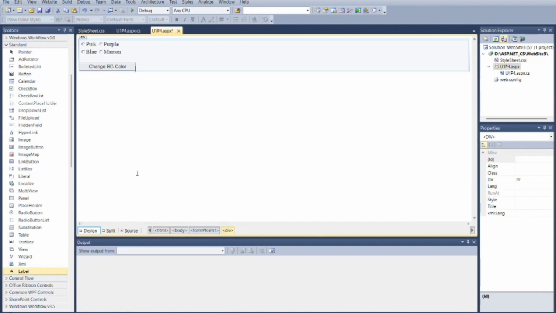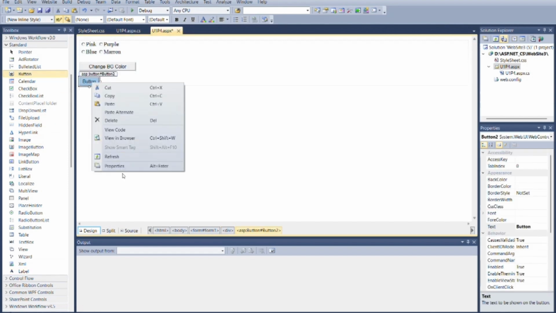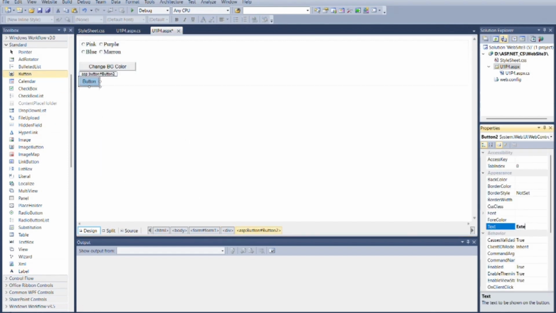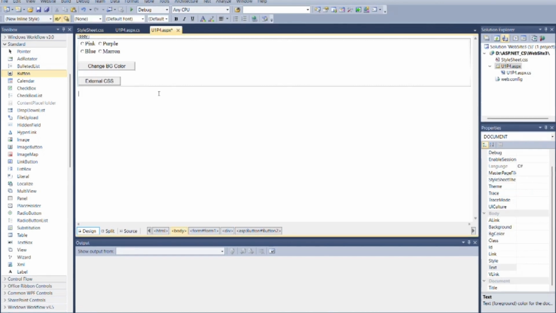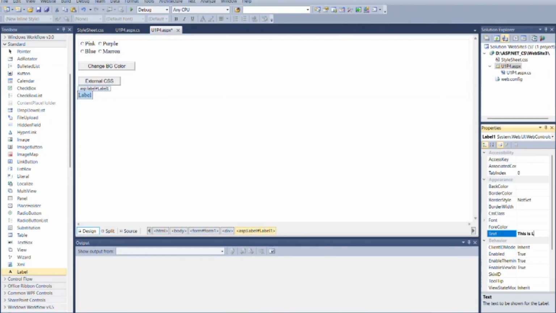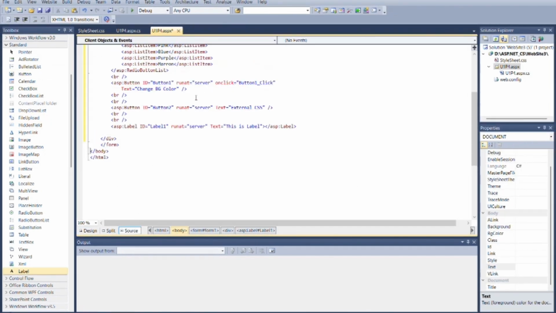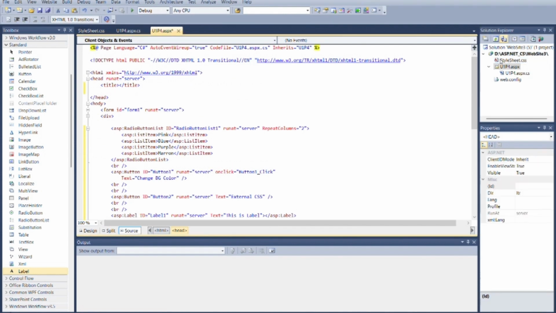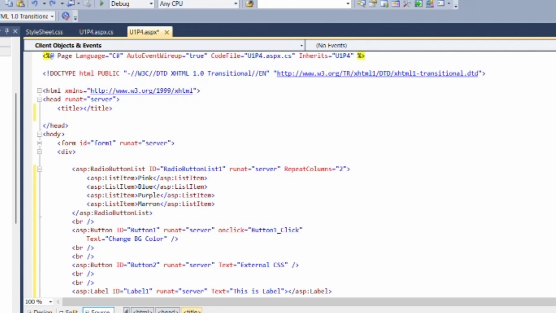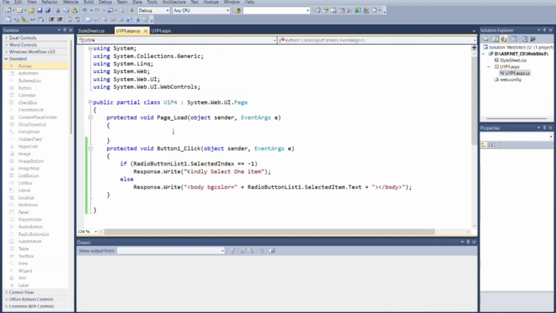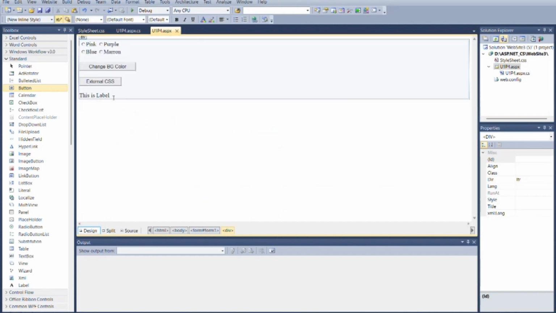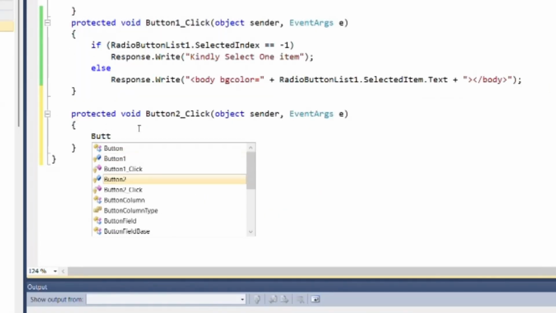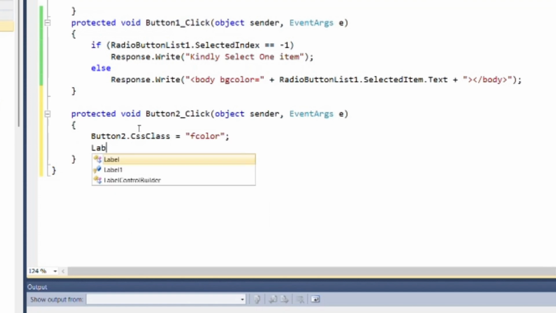Now go to the design section of u1p4.aspx. Put one button as external CSS and one label here as this is label. Go to source part of u1p4.aspx and drag StyleSheet.css from solution explorer and put inside head tag. Now go to the u1p4.aspx.cs file, then write the following code inside button 2 click event to attach that CSS class with the button and label.